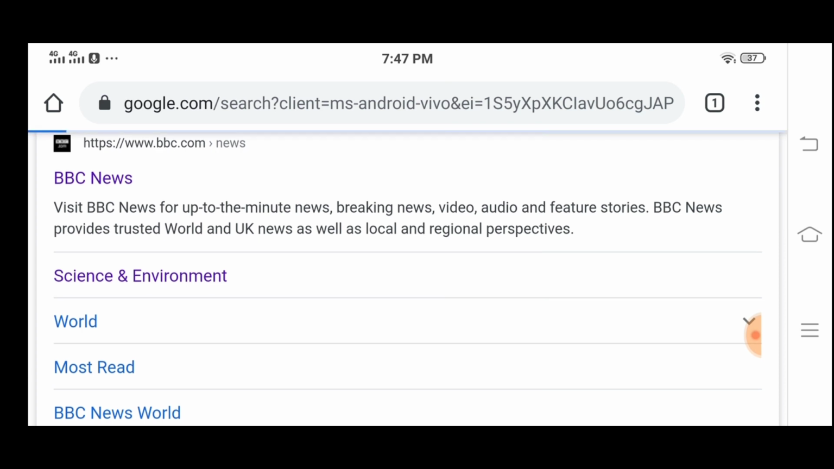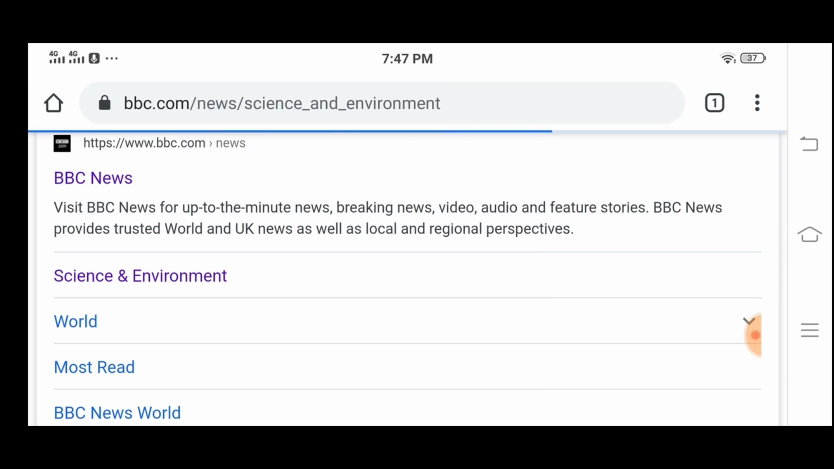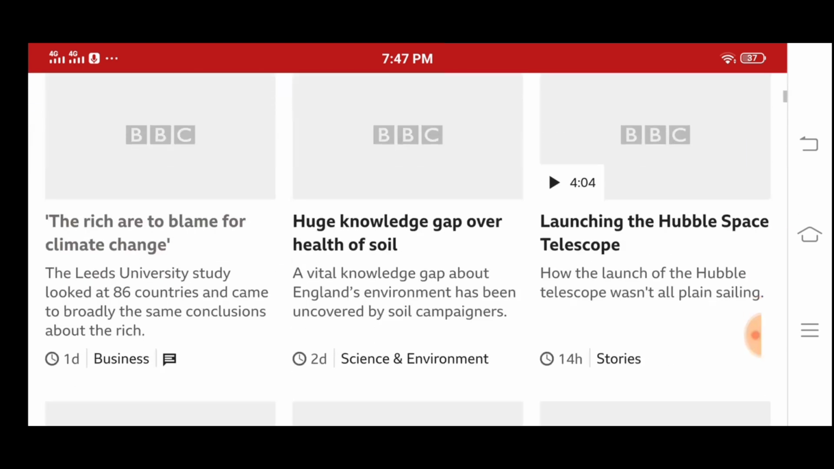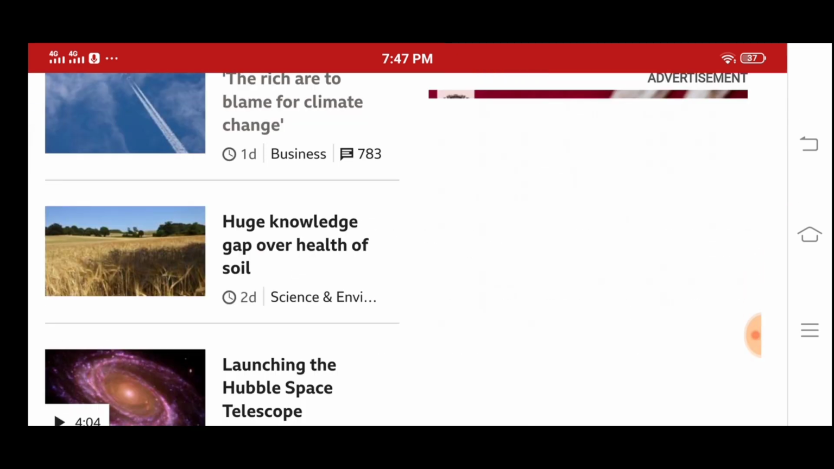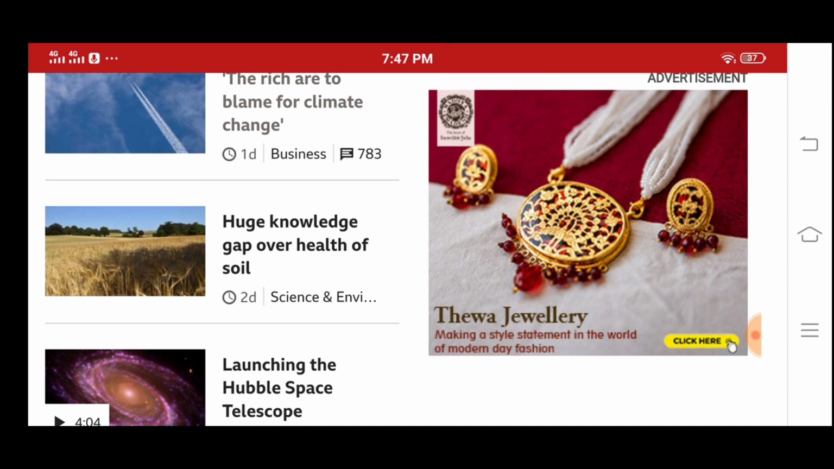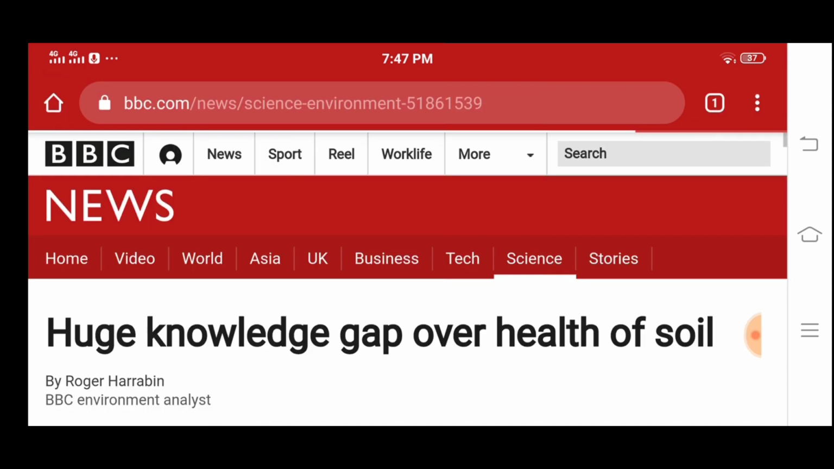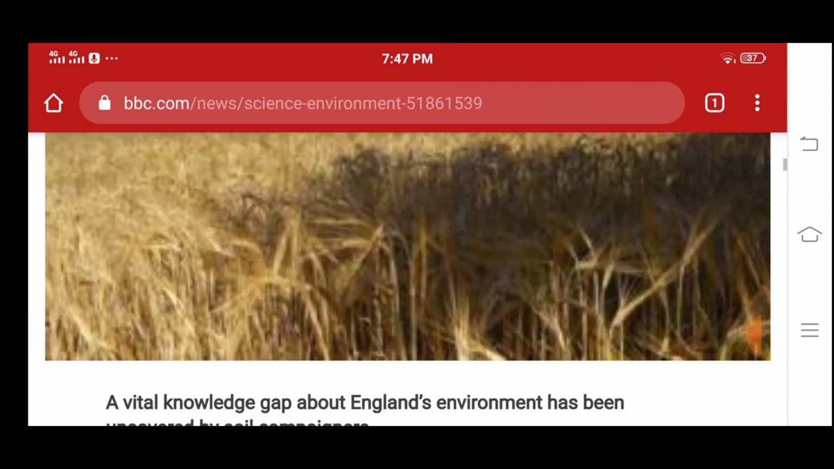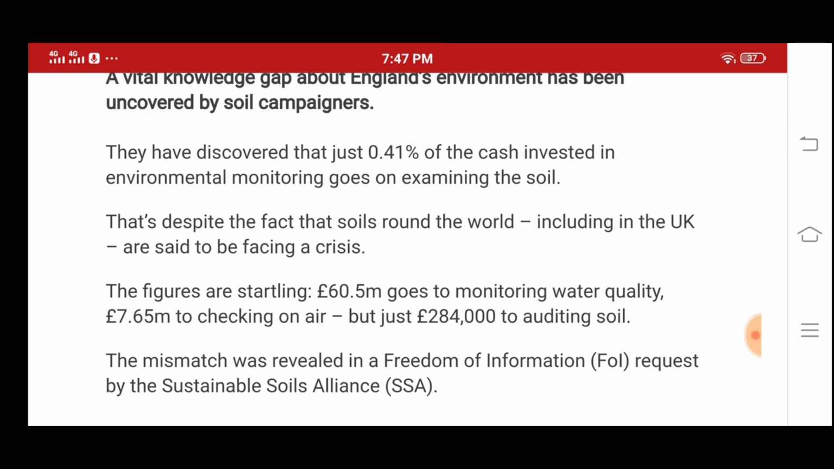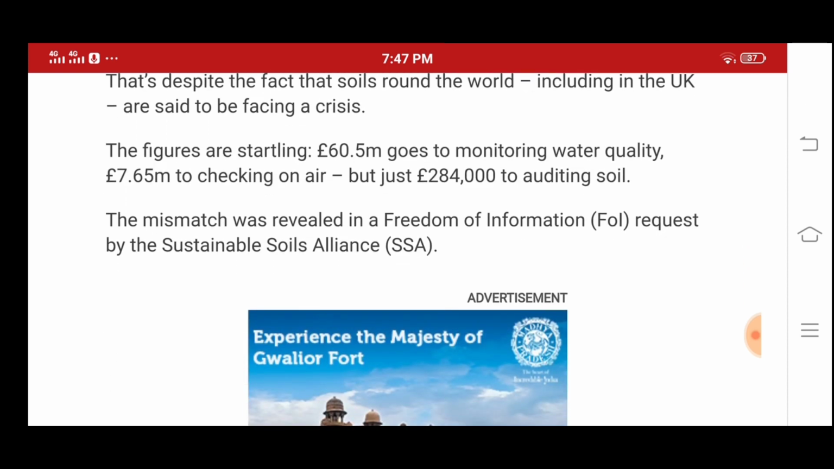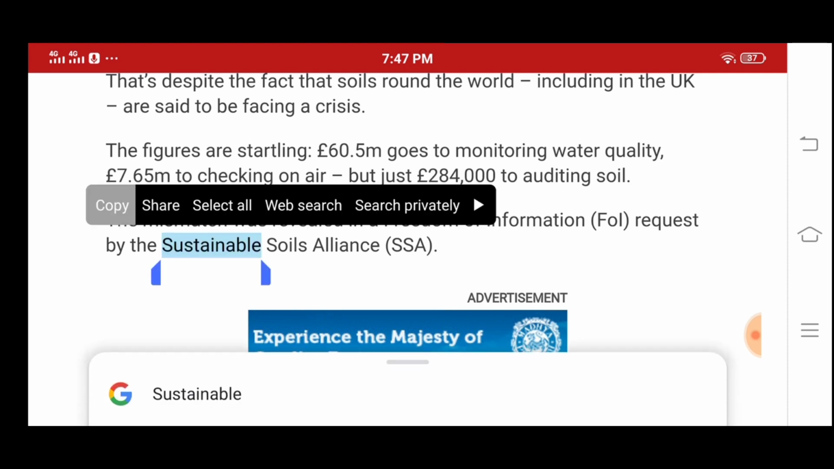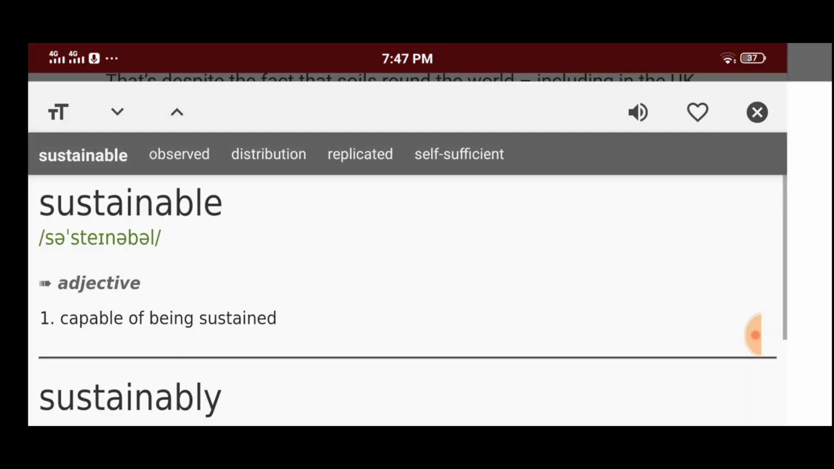Let's open the science and environment section. I want to read "huge knowledge gap." Just select the word and it gives the meaning of the word. It is a very easy app.